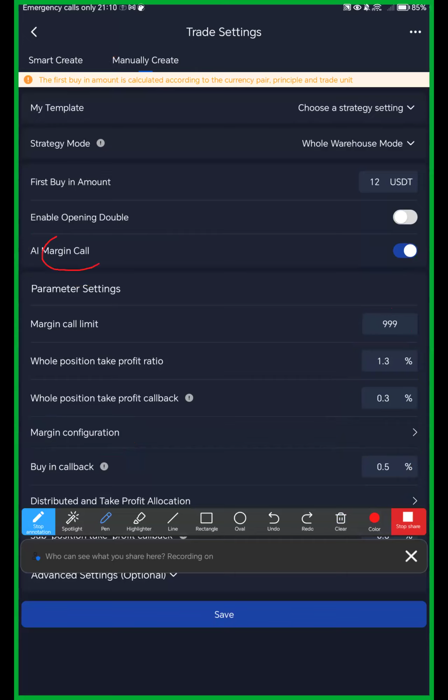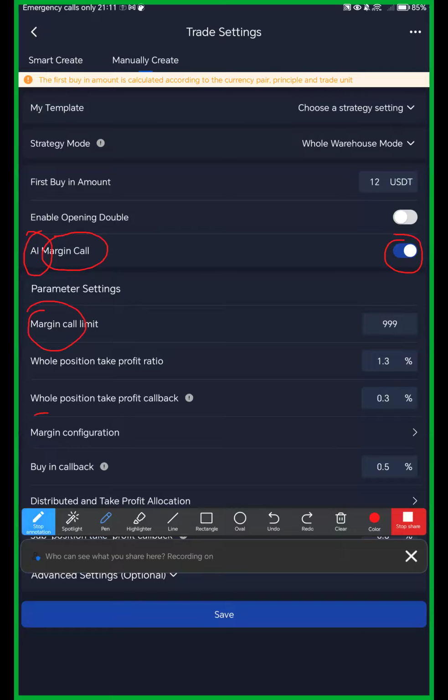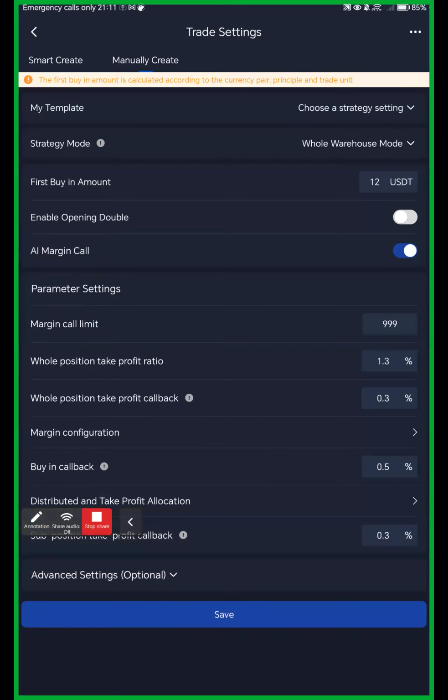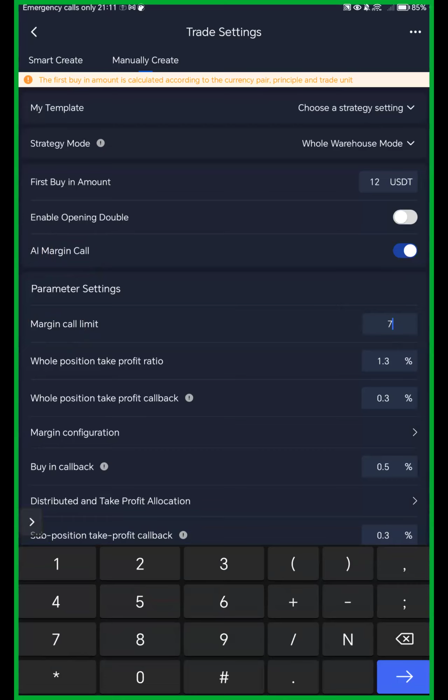We are talking of margin call. So the settings of your margin calls, once you have turned on this button, it is the AI that is going to manage and control them. For example, let's come here under margin configuration. Let me reduce these numbers because there are so many. Let me put the 7.